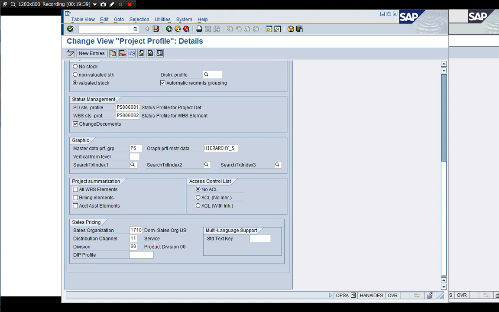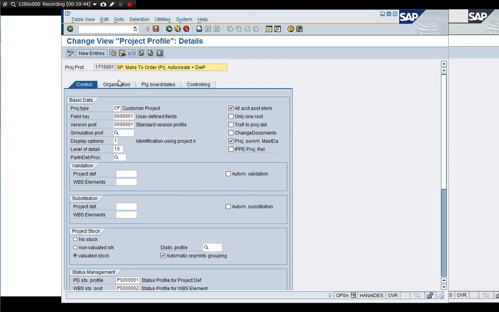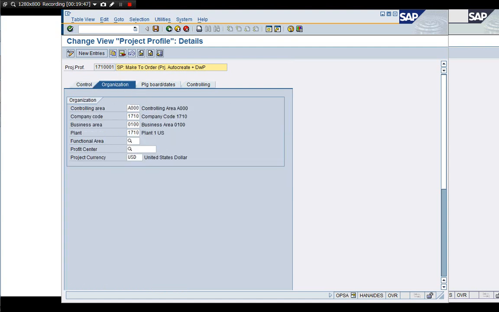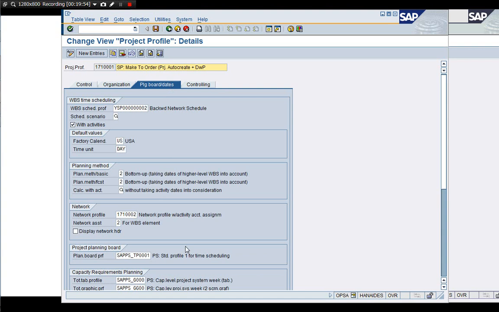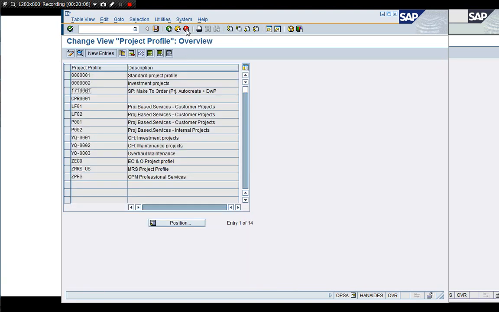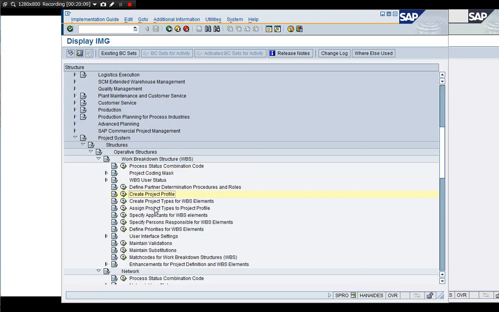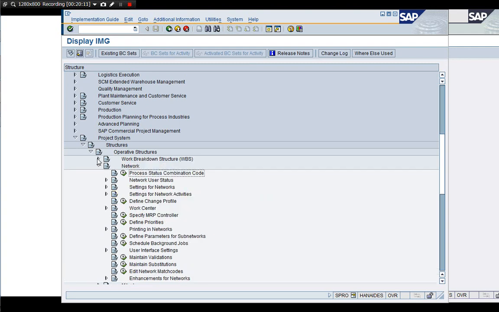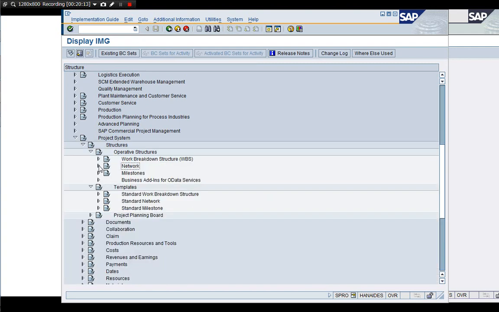Sales organization, distribution channel, organization. So these are also, yes, something we've seen a couple of minutes ago. And settlement rules status strategy. This will come to that down the road. Okay, and this is the project profile for a standard one.